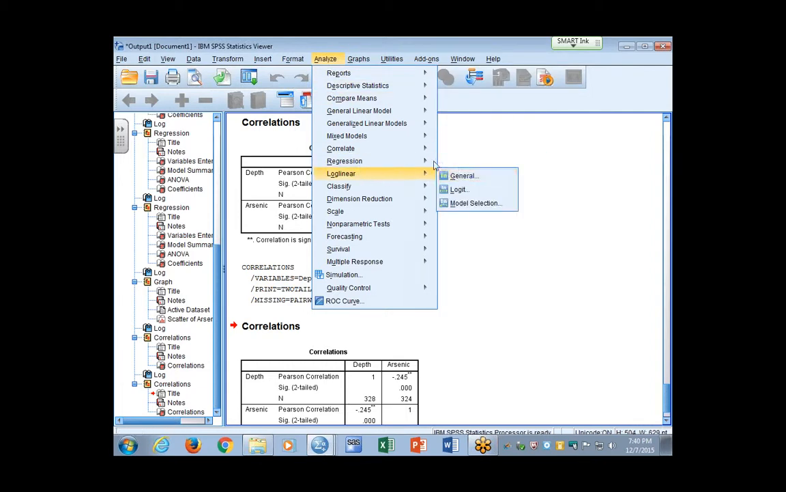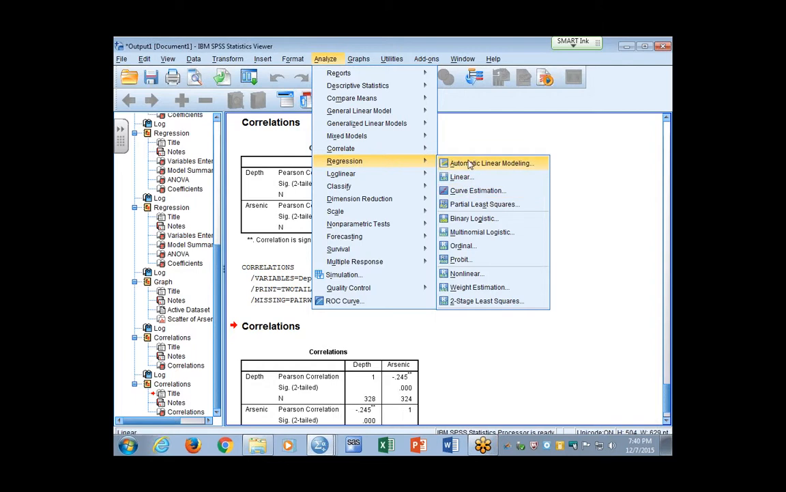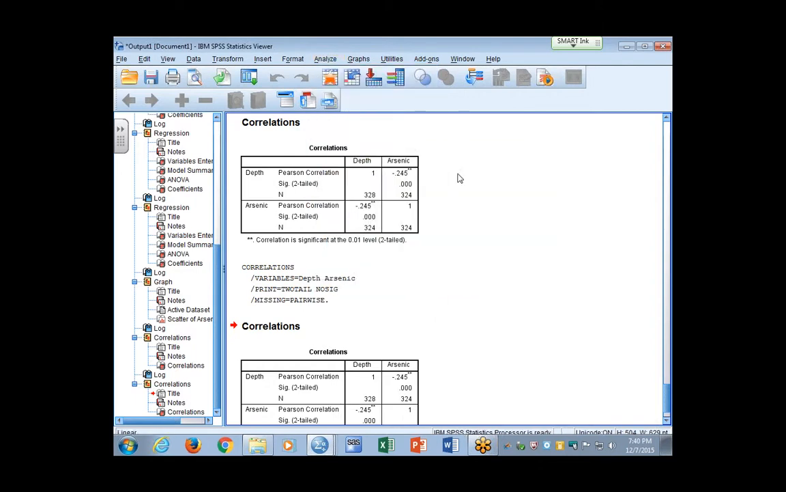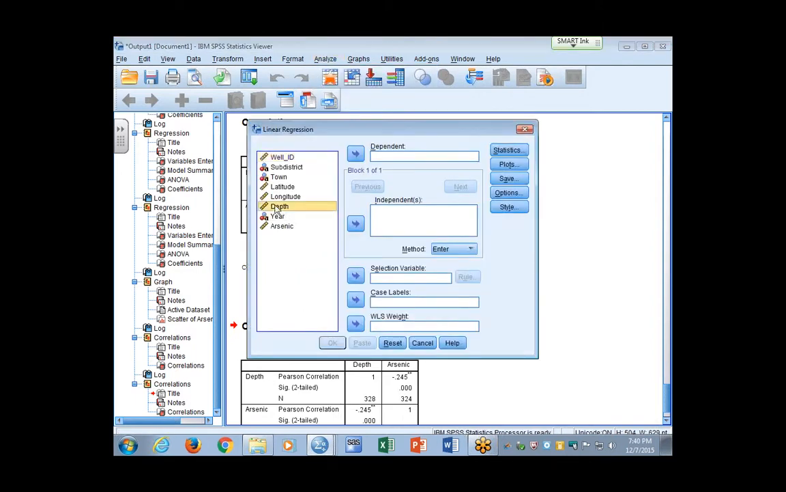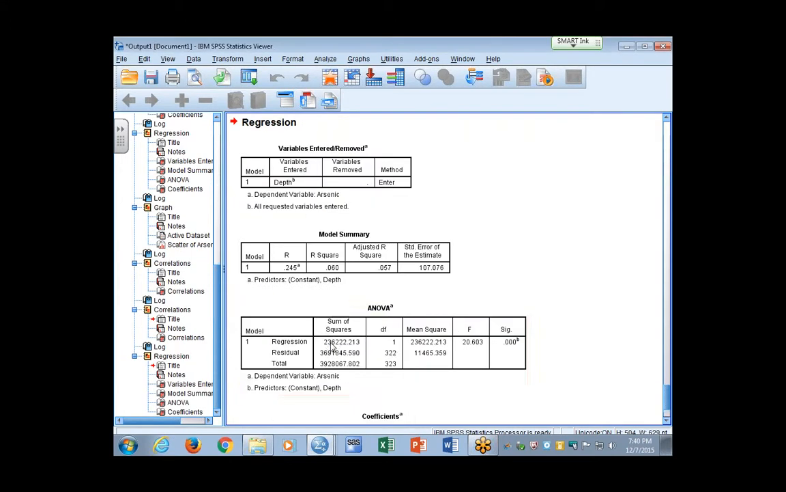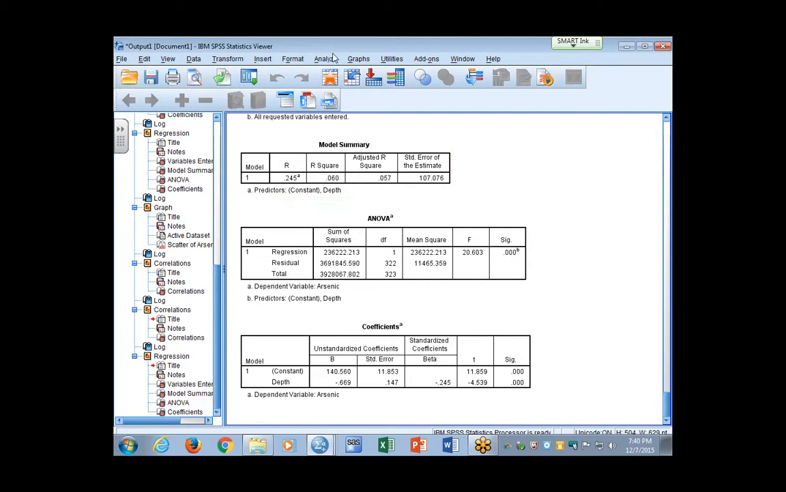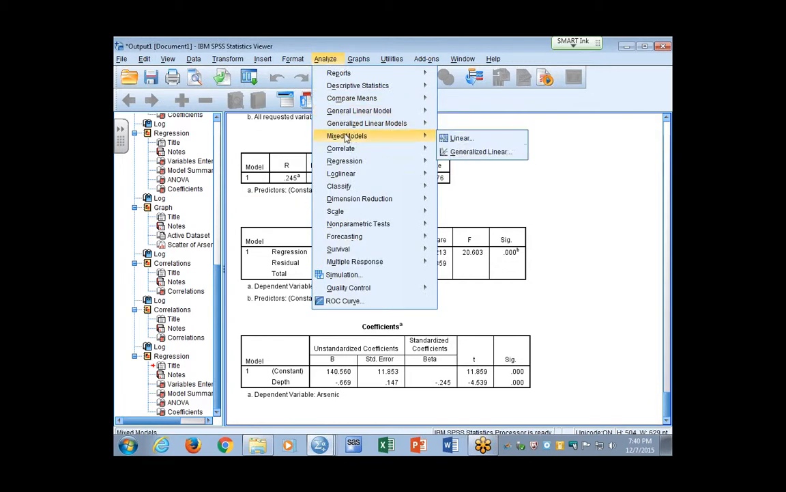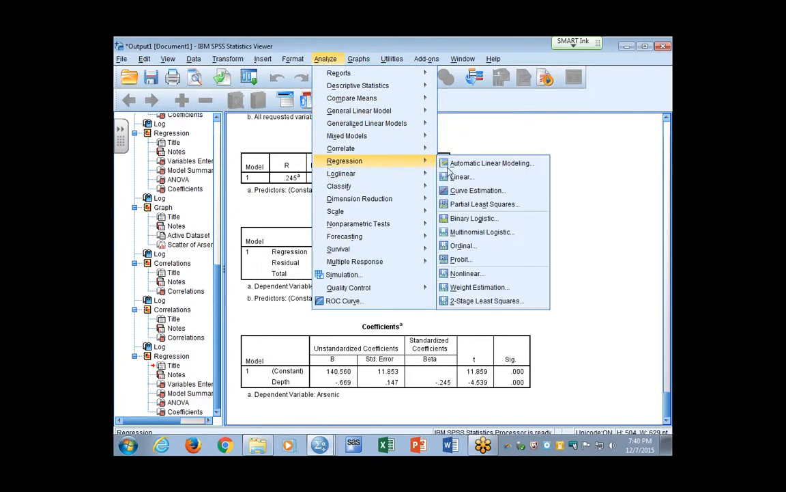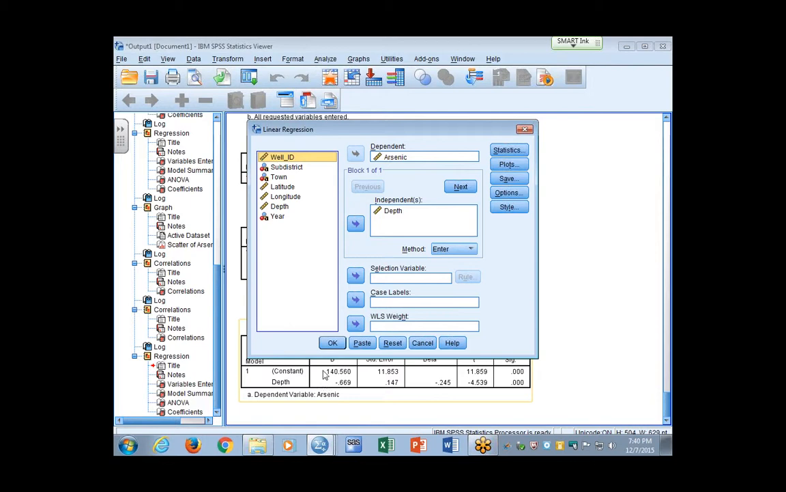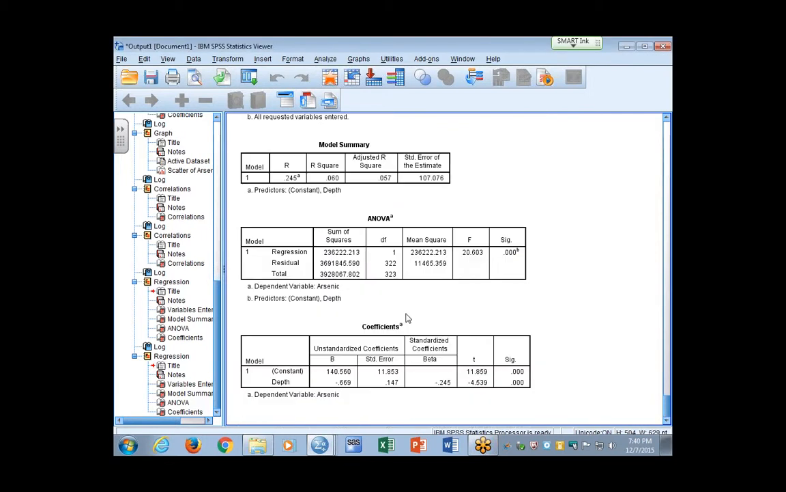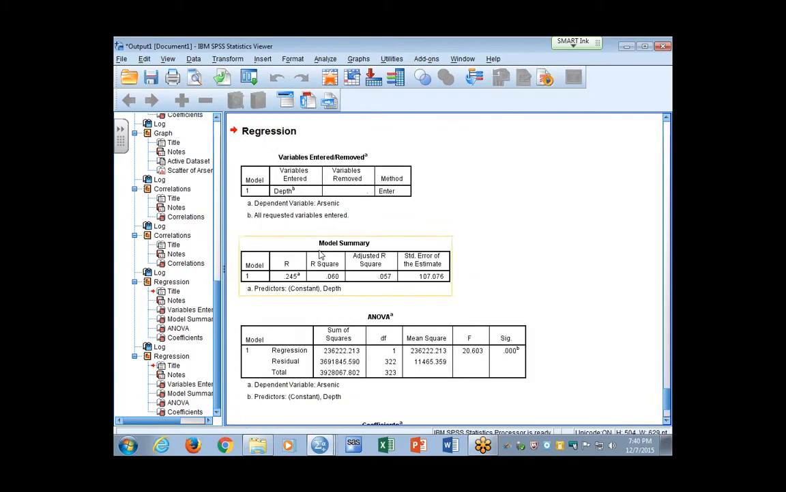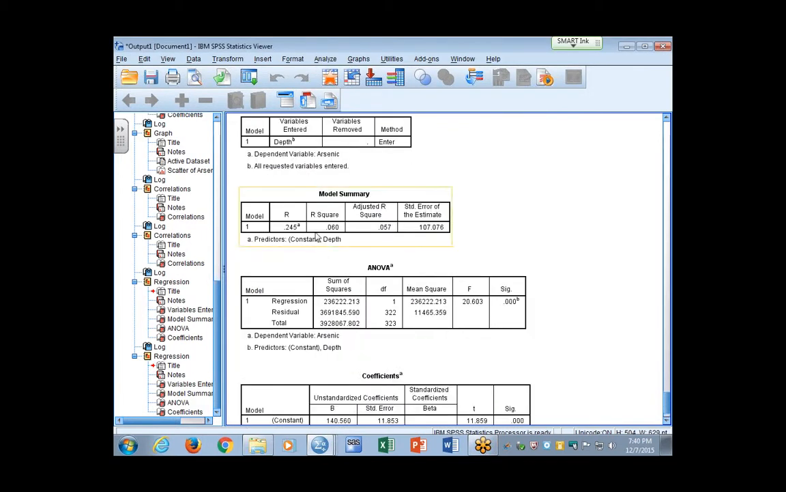Let's see, regression, linear. Okay, my depth is going to be my independent variable. My arsenic is going to be my dependent variable. I'll click OK. Okay, I'll do it again. Okay, so we can see this. Let's see what we have.